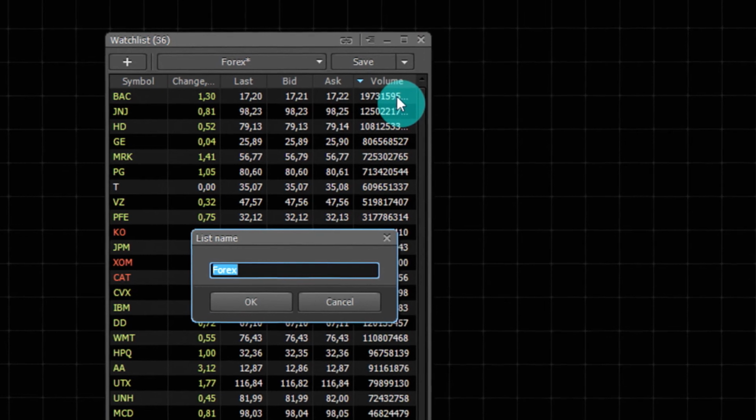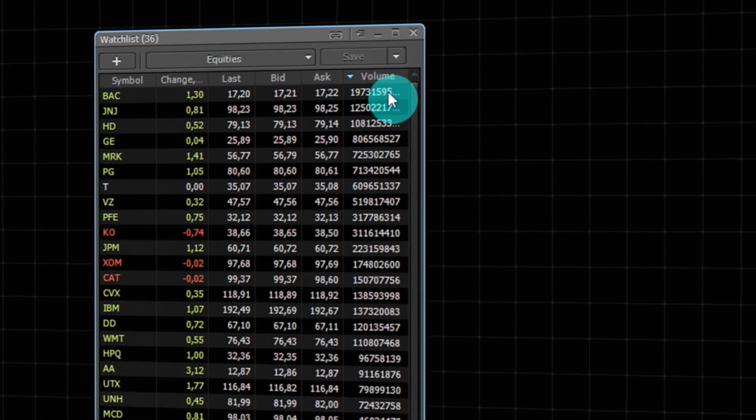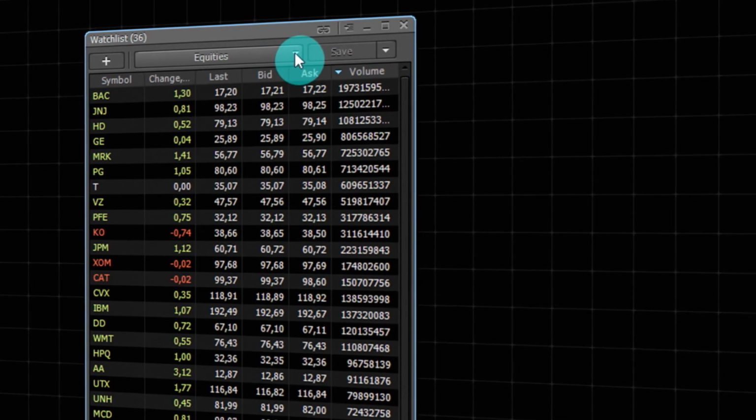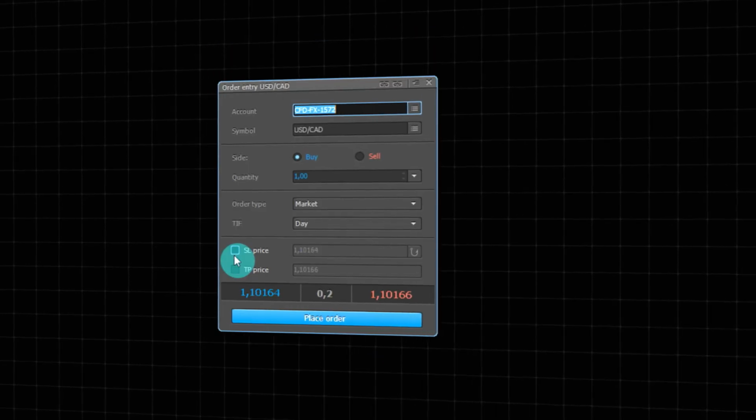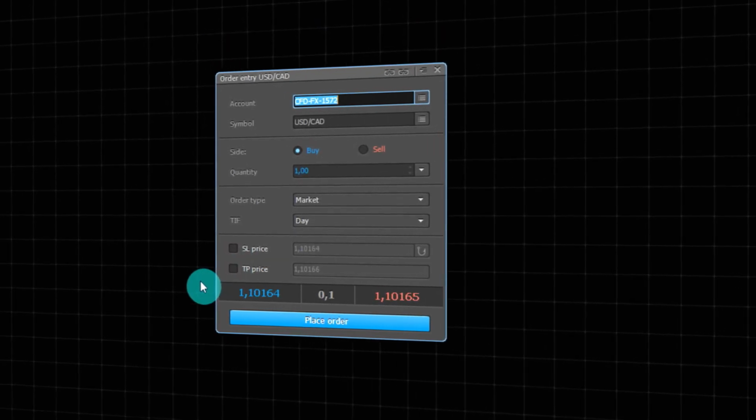You can save your lists of instruments and easily switch between them. Double-clicking on the selected instrument will open an order entry panel for this instrument.